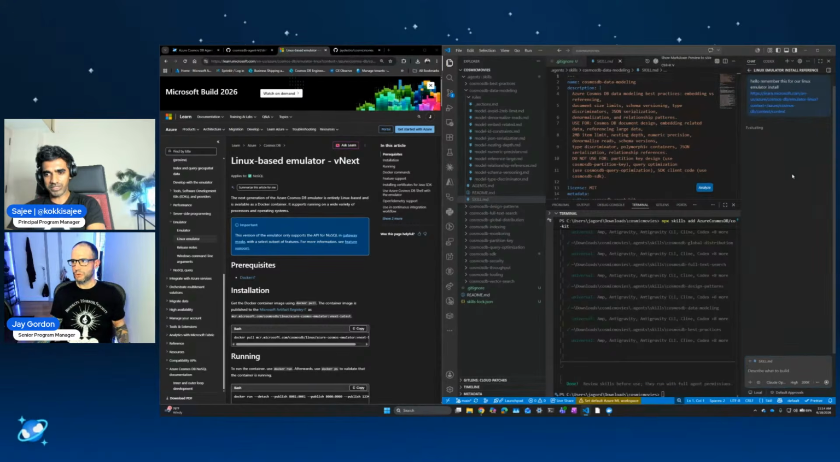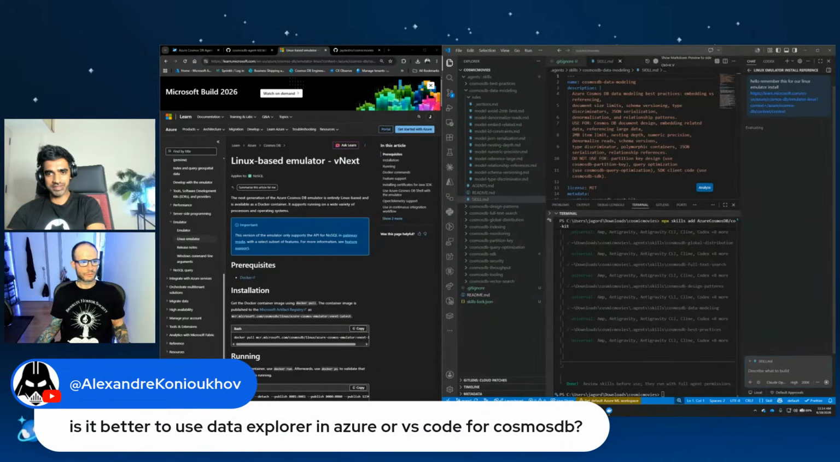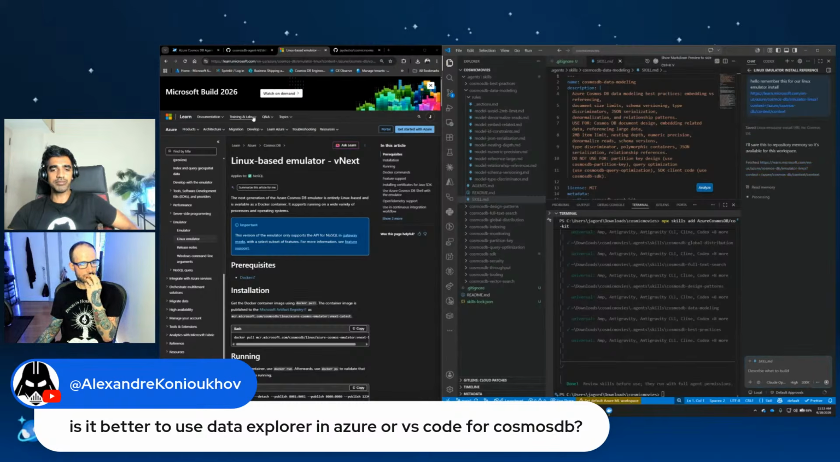And so we have got a question in the chat. Maybe we can address that while you are loading up the environment. There is a question from Alexander: is it better to use Data Explorer in Azure Cosmos DB or VS Code for Cosmos DB? Basically, the tooling experience and which one is better, right?